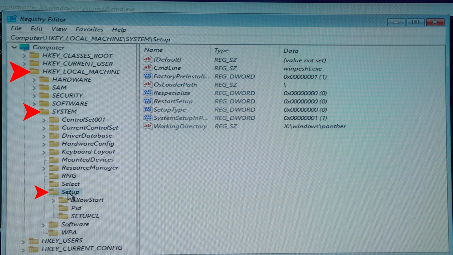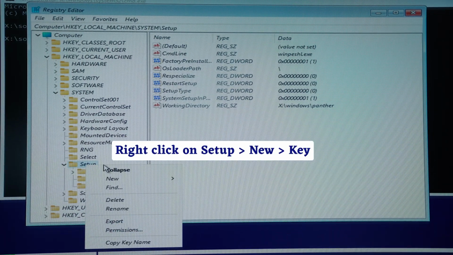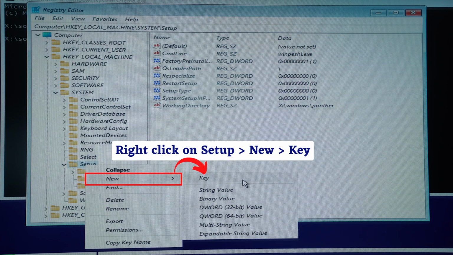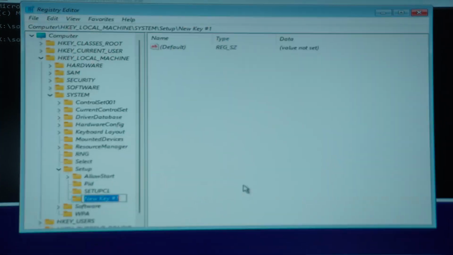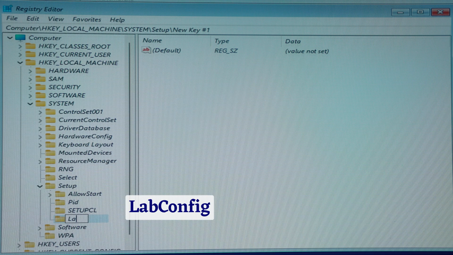Now in setup we need to make a right click and click on new and then select a key. We need to give this key a name as lab config and then hit enter.